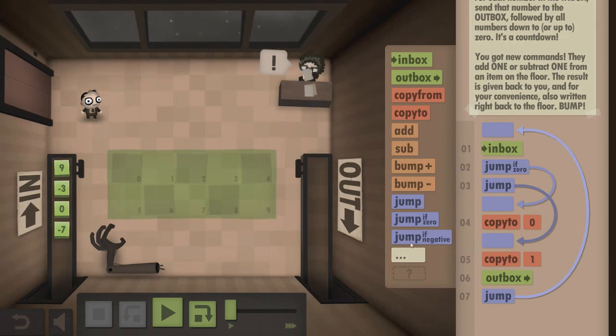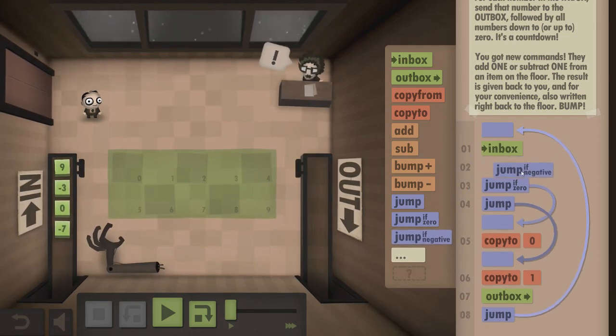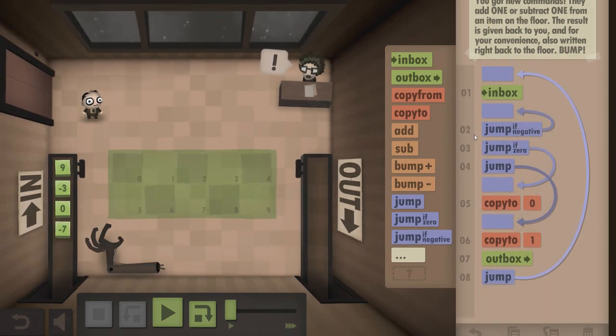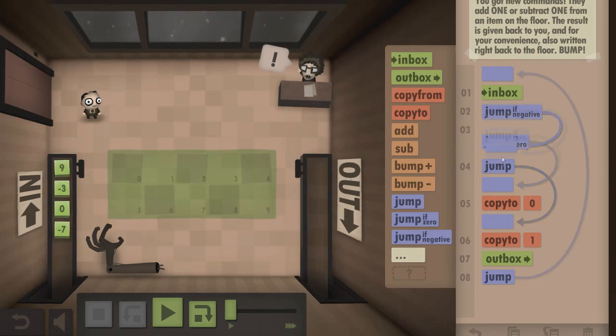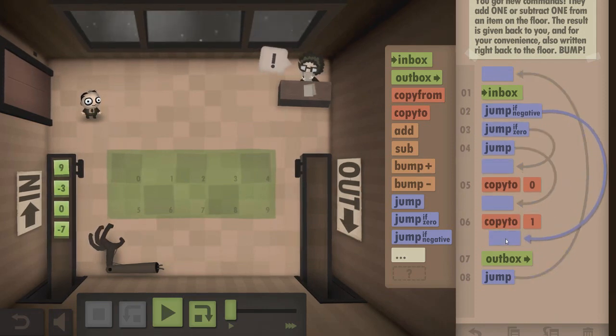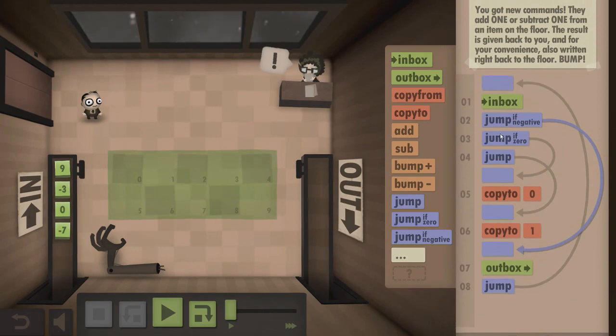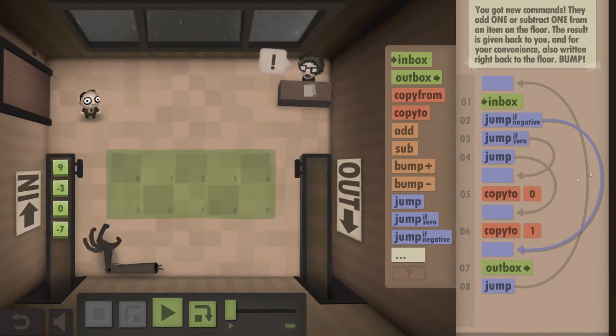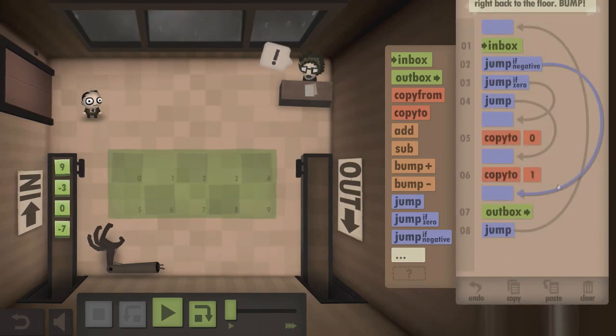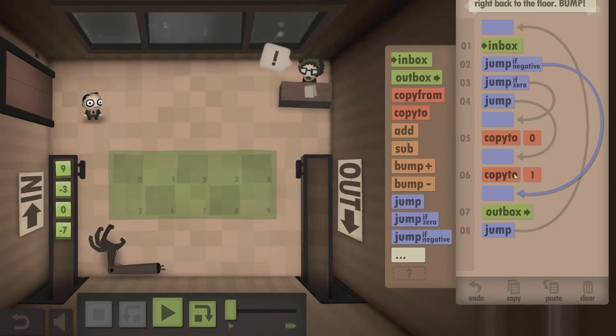Anyway, we take a number. Is it negative? Yes, it is. It goes somewhere. If it's positive, okay, it's not a zero. Okay. It gets written in there. I really don't know why I need to bump increment it.